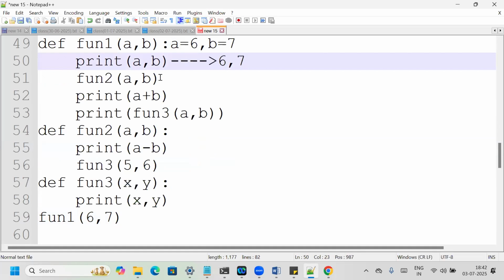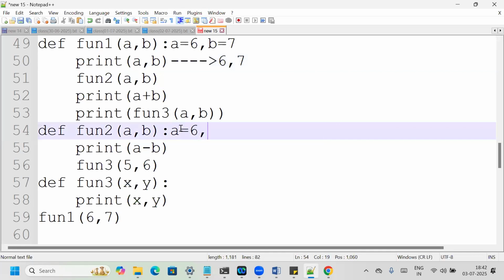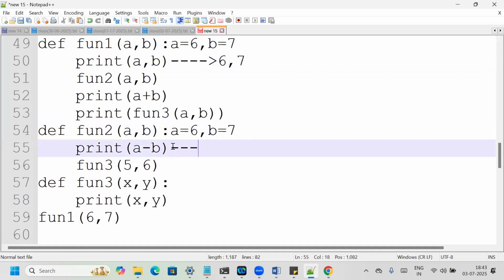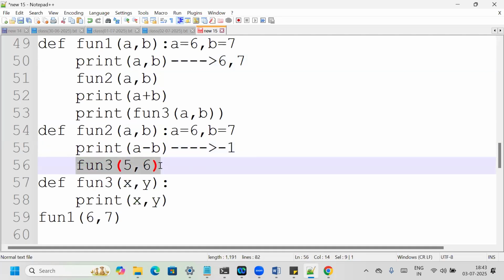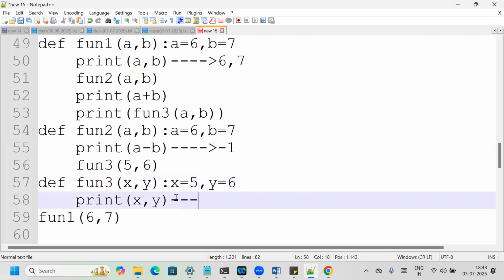Now there is a function called F2 and you are passing here 6, 7. So here A will become 6 and B will become 7. Correct. Now what it will do? 6 minus 7. It will print minus 1. Then again there is a function called F3. I am passing 5 comma 6. So here X will become 5 and Y will become 6. Right. Now what it is printing? X comma Y, which is 5 comma 6.